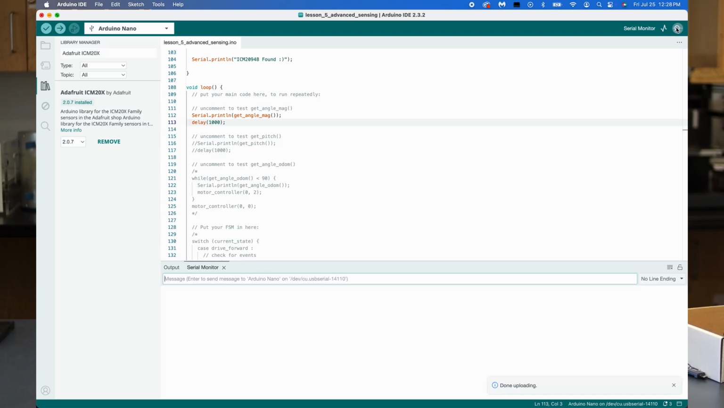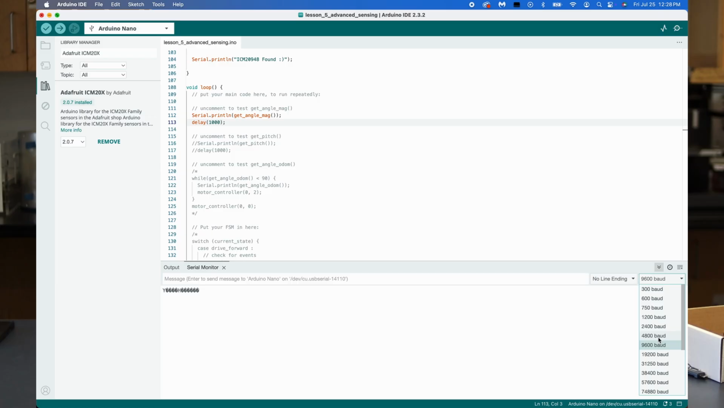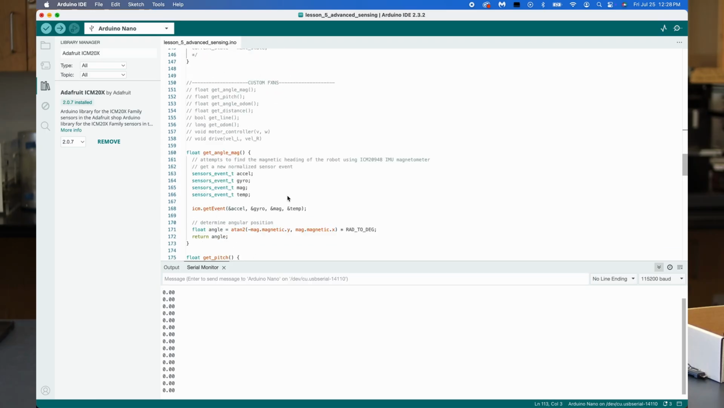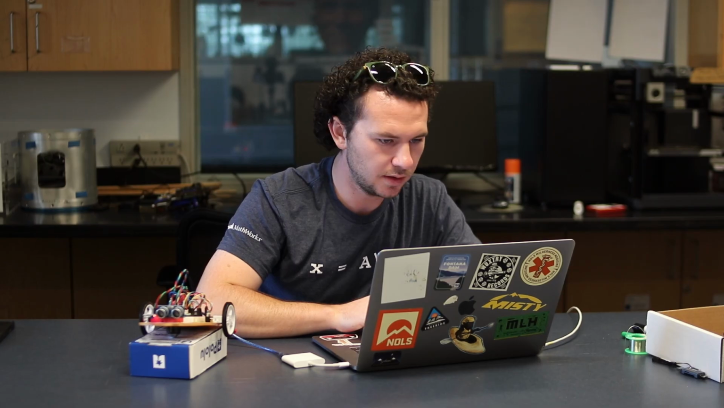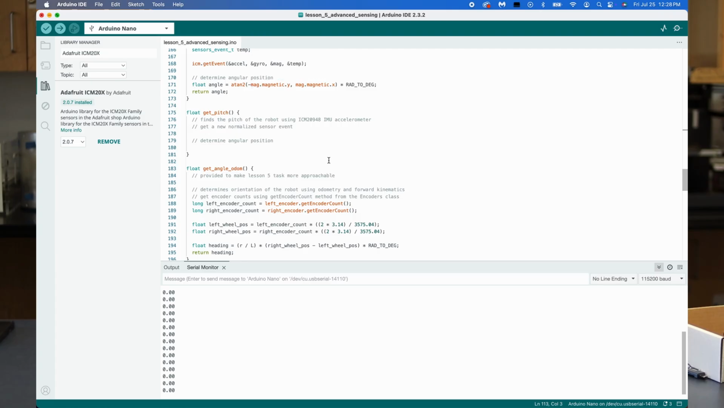Then let's go to our serial monitor, plug in, oh yeah, you see we get gibberish in the serial monitor. So let's set our baud rate. It's not returning anything. I wonder why that is.